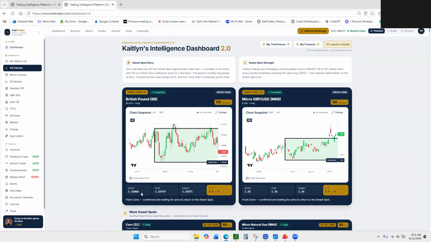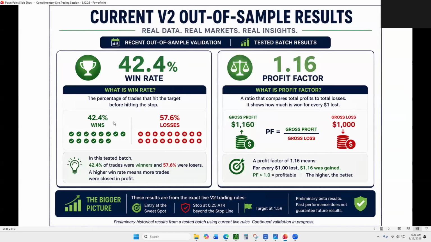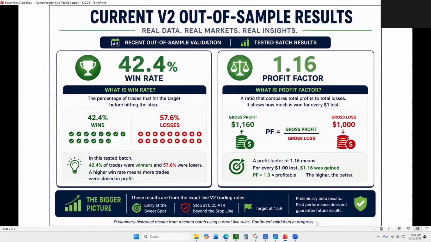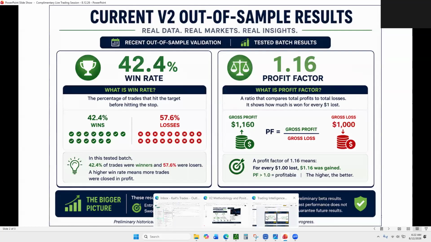It has entry, stop, target, and then it's using the initial 1.5 to 1 based on the PowerPoint, right? So if I come over to, which one was that? Yeah, this slide right here. So it's saying the 42% win rate is based on 1.5 to 1. So the dashboard's going to automatically identify that for you with the pricing.